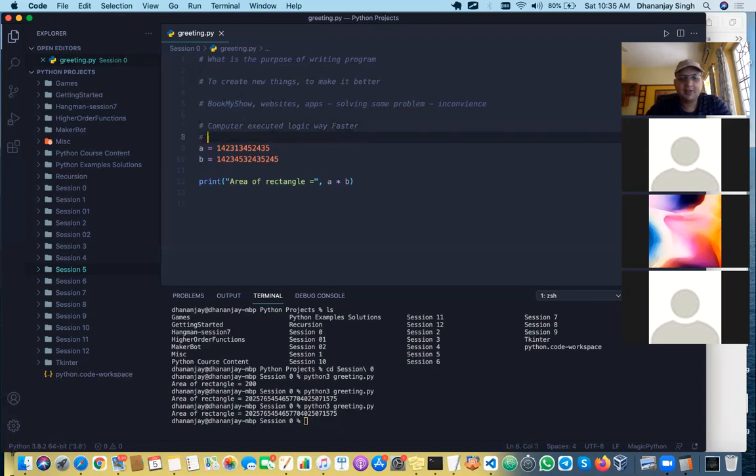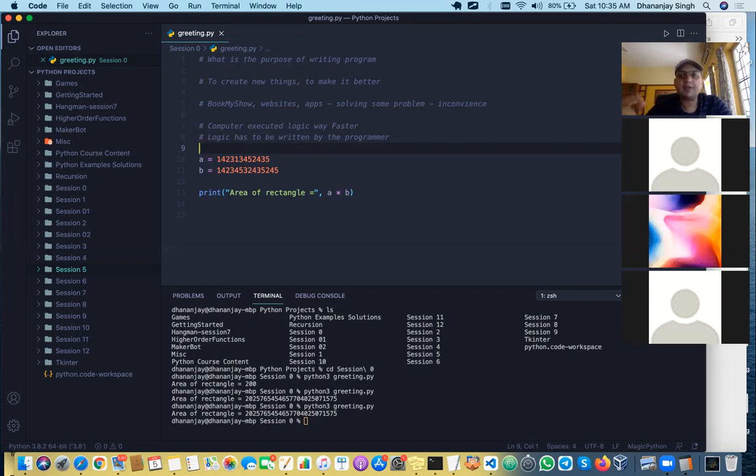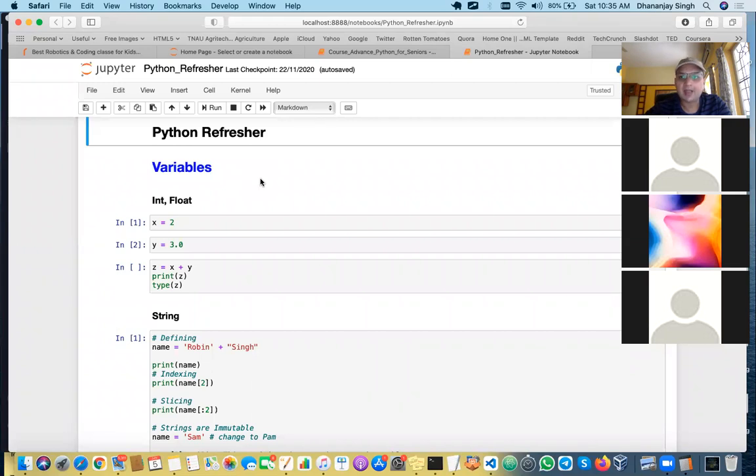The logic has to be written by the programmer. You have to provide the logic. You have to think about the right logic, efficient logic, logic which executes faster, and the computer will execute your logic at a massively faster speed. Now all these features which we get in a programming language, in this case Python, let us build that logic, so that a very complex problem we can put in terms of code which the computer can execute.